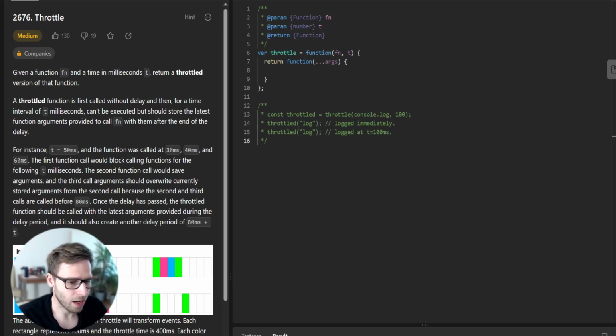Welcome back. And today we are diving into day 16 of our 30-day LeetCode challenge, exploring Throttle. This problem helps you understand how to control function execution in JavaScript, specifically the throttle mechanism. So a throttle function is first executed without delay, and then for a time interval of t milliseconds, it won't be executed, but will store the latest function arguments.